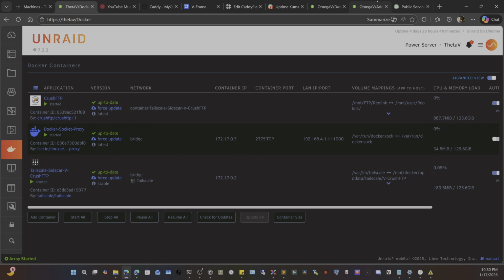So now, whenever you've got anything that wants to connect to the Docker socket for monitoring, and you're using it for monitoring purposes particularly, there you go. You could point it to your server, point it to that port number, and you're golden. All good. And that's it. That concludes how to set up a Docker socket proxy on the Unraid server.